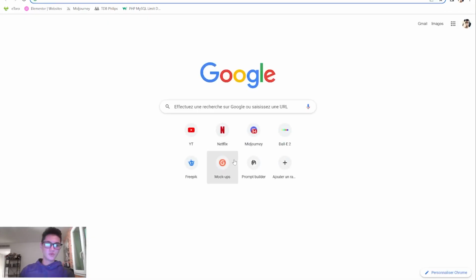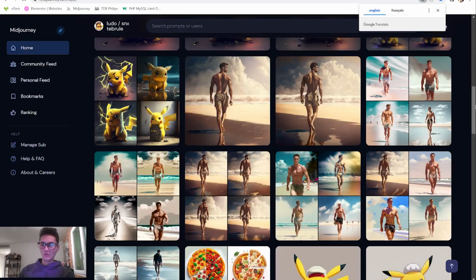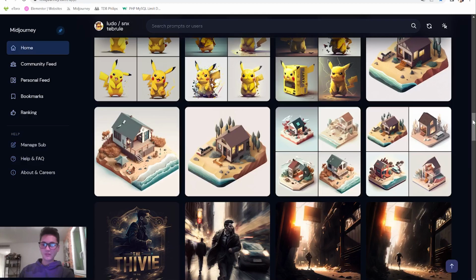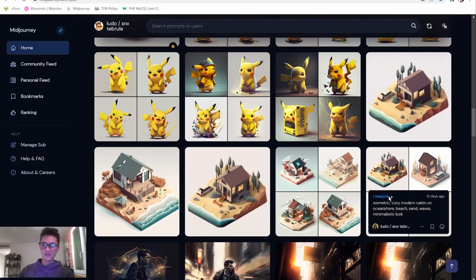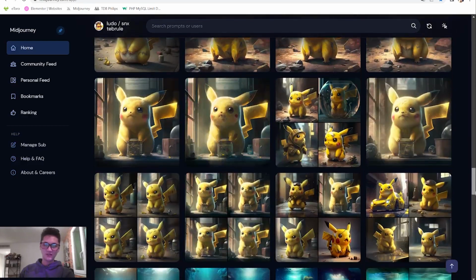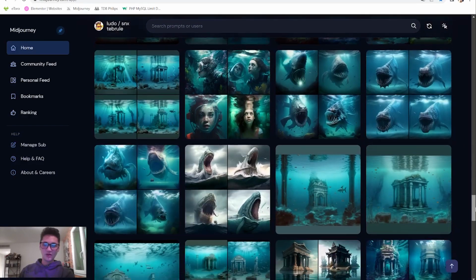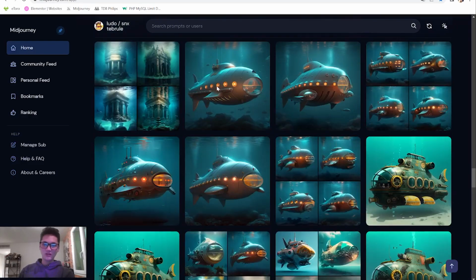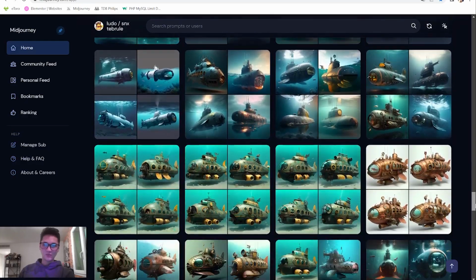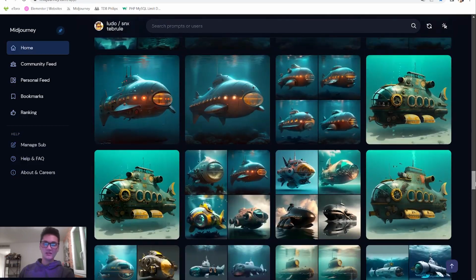If I go to my Midjourney feed, when I tried to get this result, I had to go through a process and do some other stuff, try a lot to find things. Here you can see all the Pikachus I went through to finally make this one. You have to do a lot of trial and error to fine tune. Here I really wanted a submarine like this one, and look, all those I prompted before, until I finally made what I wanted. So it takes a little time.